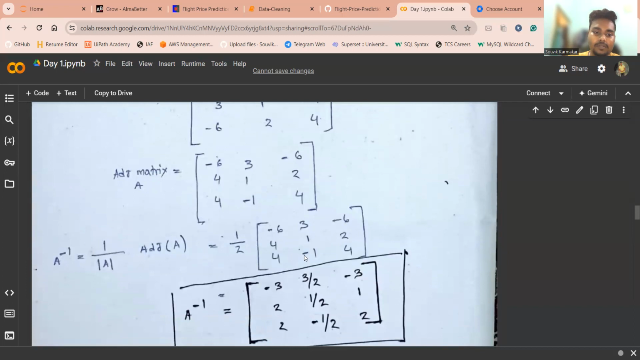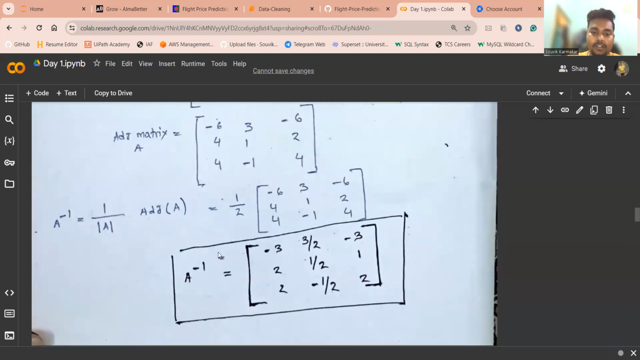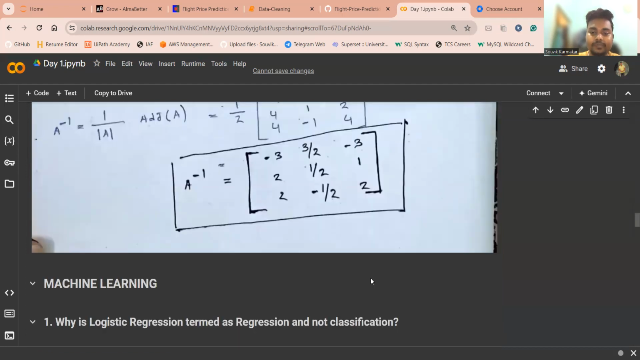And now we are putting all the values in the formula. After multiplying one and a half into this matrix, the final result is this: minus 3, 3 by 2, minus 2, 1 by 2, 1, and 2, minus half and 2.